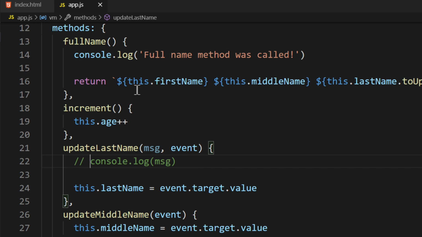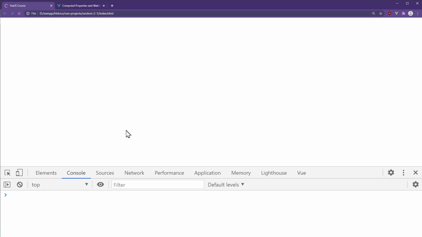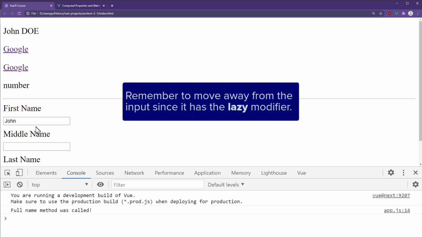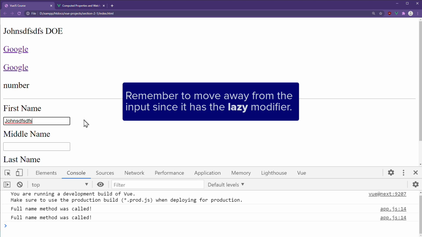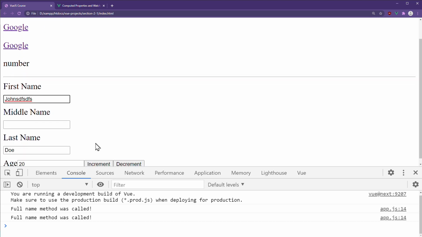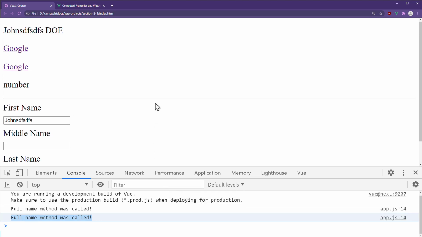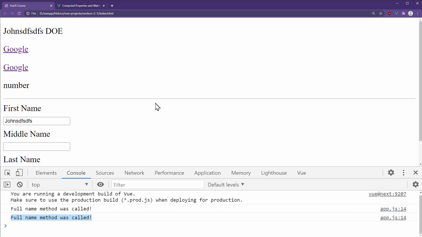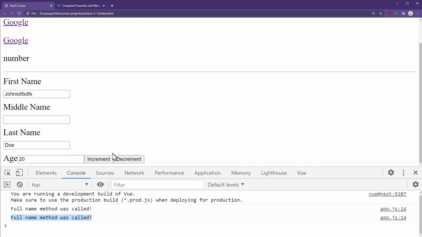We want to shift our focus to computed properties. Let's check out our app. Make sure you have the console opened. I'm going to update the first name input field. After inputting a value, the full name is updated. Inside the console, the message inside the full name method was logged. That's to be expected since the first name data property was updated. Therefore, the full name method would have to be called again for the latest changes. Now let's see what happens if I were to click on the increment or decrement buttons. Not only does the age get updated, but the full name method gets called again. This happens regardless if we updated the properties for the name.